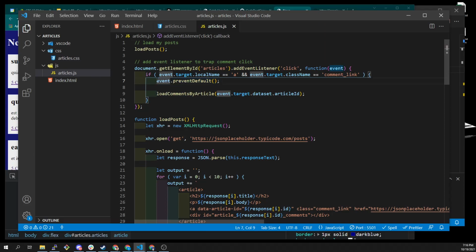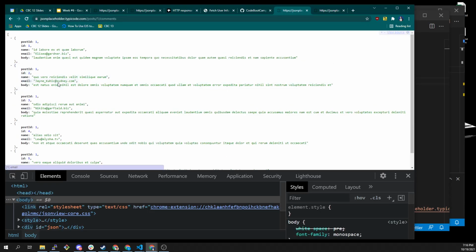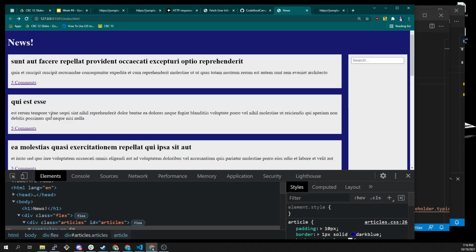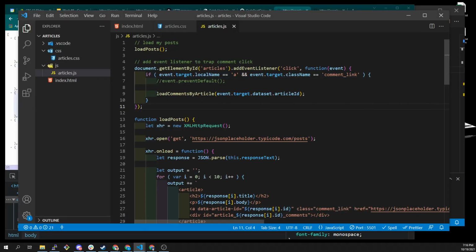If I turn this off, you can see what it did when I was just testing with this. All of these links here would take me to that API page. That takes me to the comments page, right? Posts to comments. So then I said, hey, prevent the default, and then I wrote a third function called loadCommentsByArticle, and I pass in that article ID.